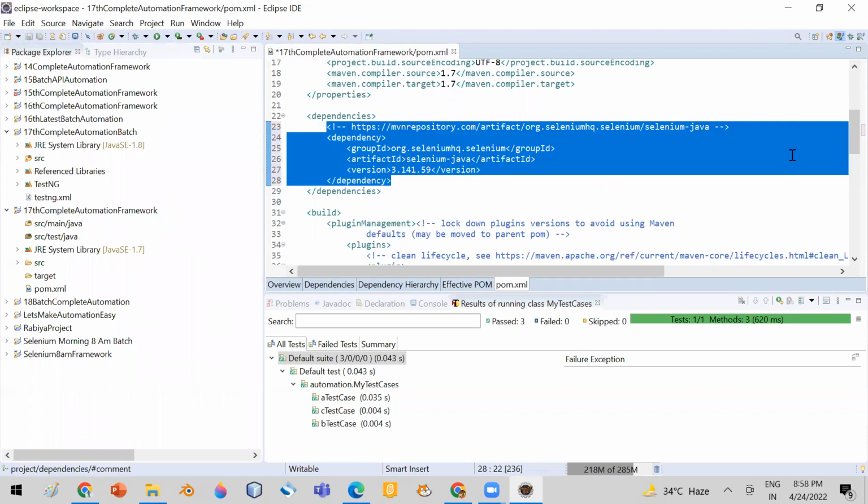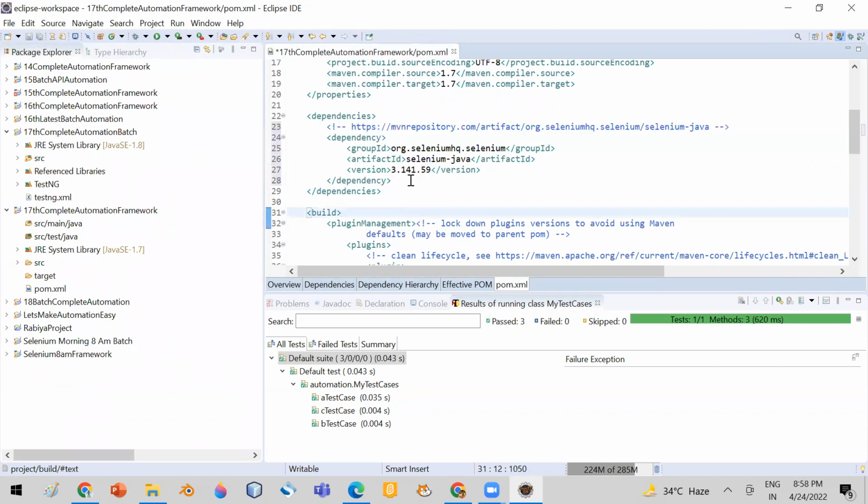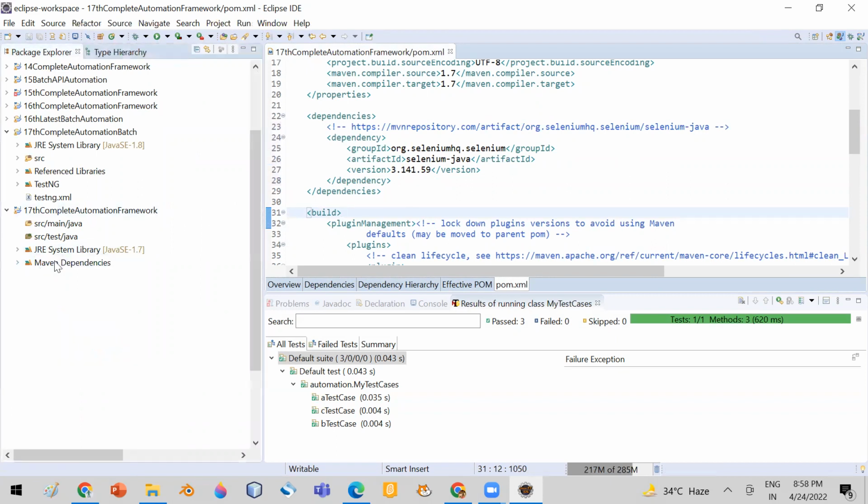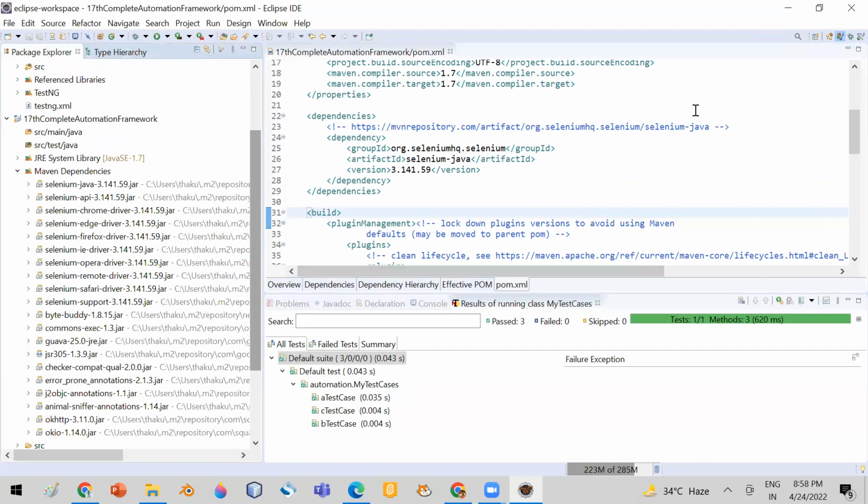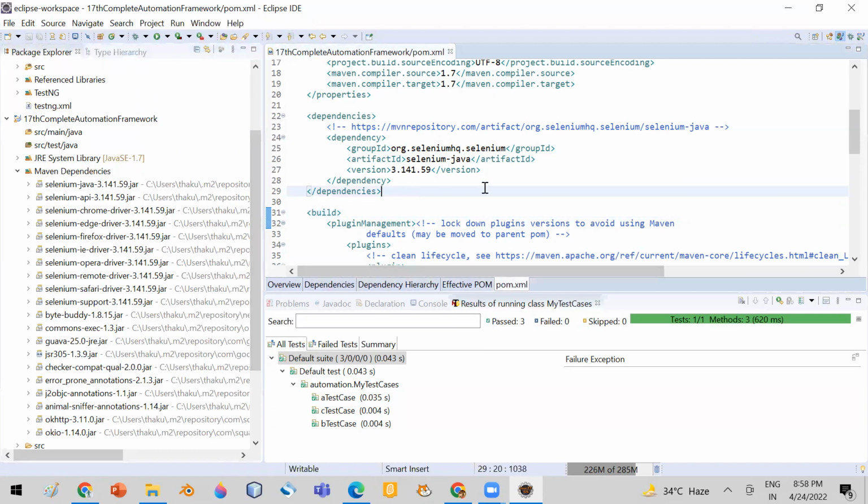देखो Control Z, मुझे फिर से download करनी थी. I need to include the Selenium jars. I simply add that tag. Control S. Jars are back on the left side. Yes or no? Yes.